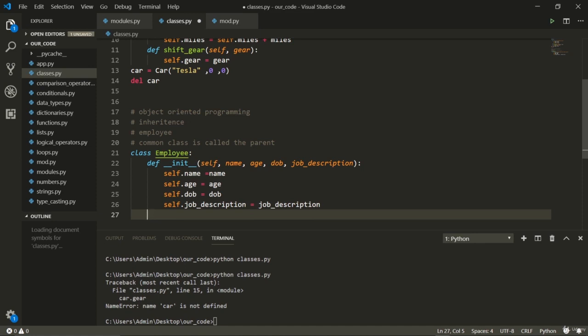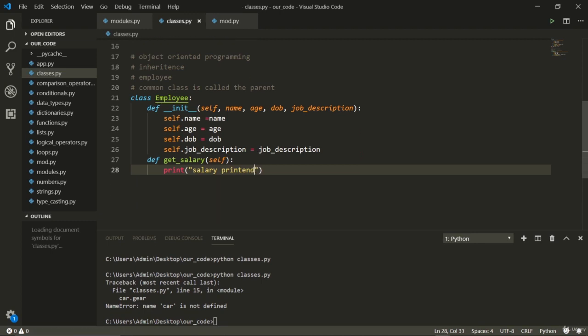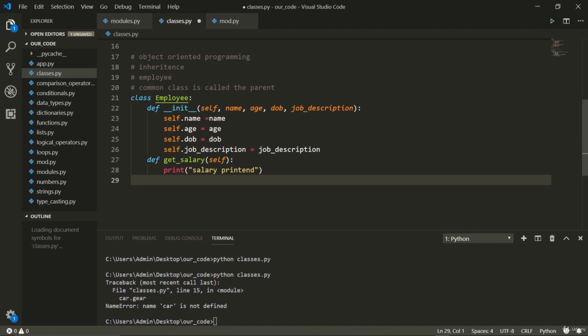Now I want to create some functionality that is common to everyone. Let's say get salary, which is not a real function here, but I'm just showing you. It just prints stuff, you know. Salary printed. There's no state called salary. I'm just showing you to prove a concept.